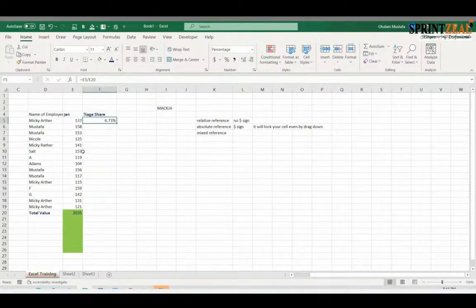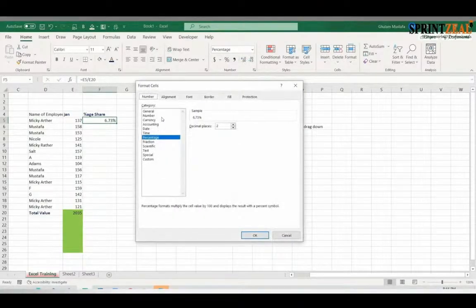Your answer in what? I want to change this percentage into fractions. Okay. So you would click on it, go there in the number tab. The shortcut is Control 1. Control 1 is the shortcut. You see this is the general formatting.